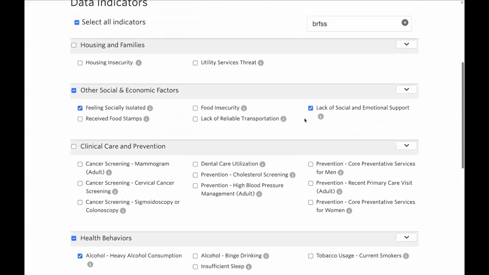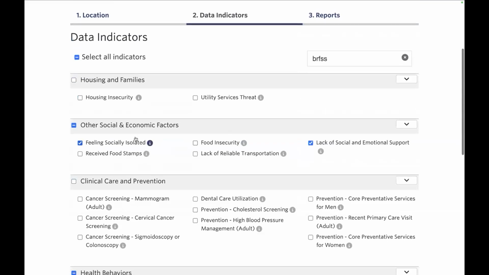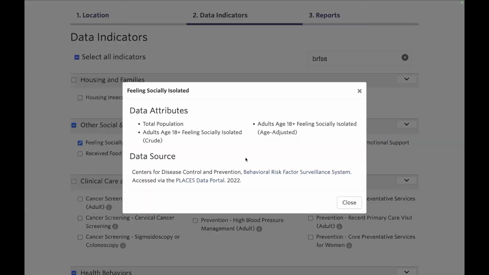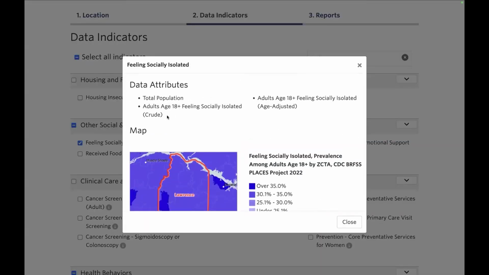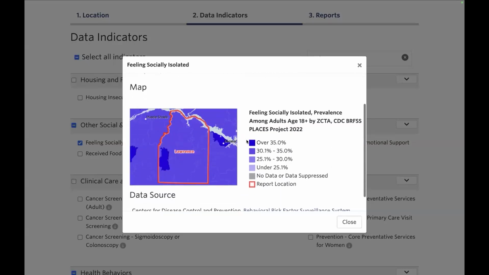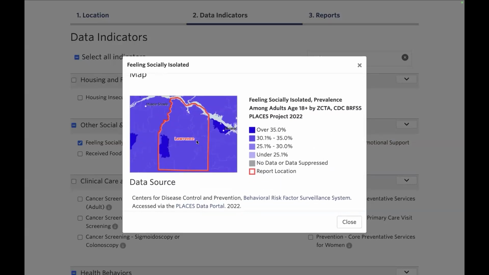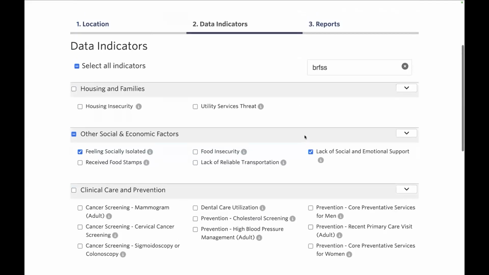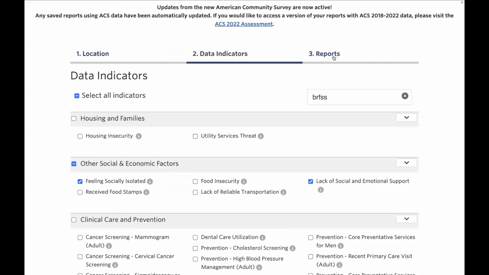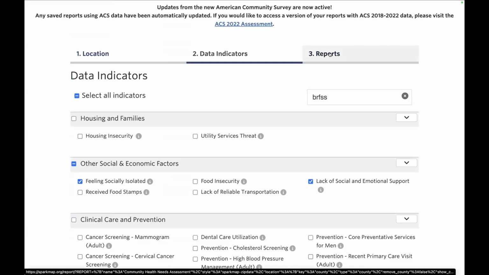Now, a couple things to note as I am clicking these buttons here. I'm clicking a check mark to add an indicator to my report. Same as in that map room, I can click an I button beside an indicator name to view a little pop-up that gives me information on my data attributes, links me to a map of my data, and links me back to my data source. So I'm going to close that out. And then I am going to click over to our report.